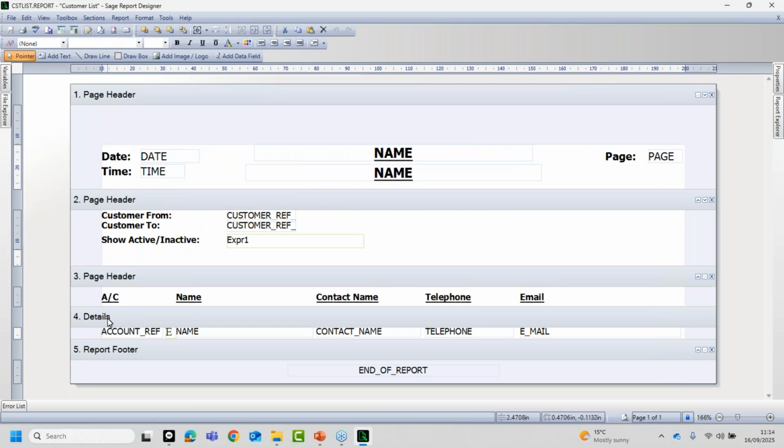Section 4 is the details section. So in this instance, it contains the data fields for the main report data itself. Again, if you hover over each of these, you'll see the information box appears. You can find out what the data field actually is, so both the table and the variable name. So in this case, when we hover over account ref, it's telling us in that little box, I'm hoping you can make that out, it's the sales ledger table and it's the account ref variable.